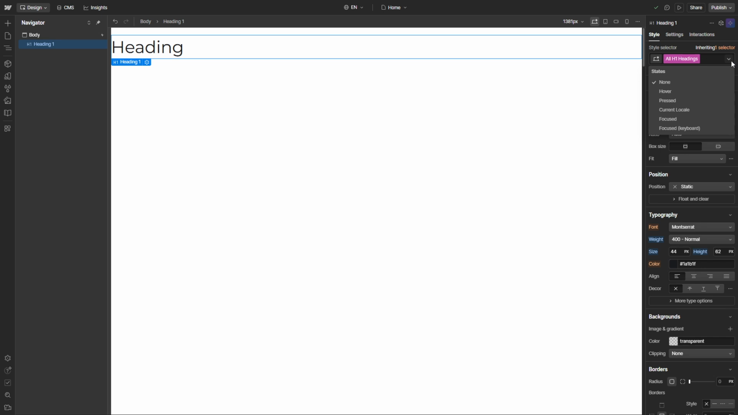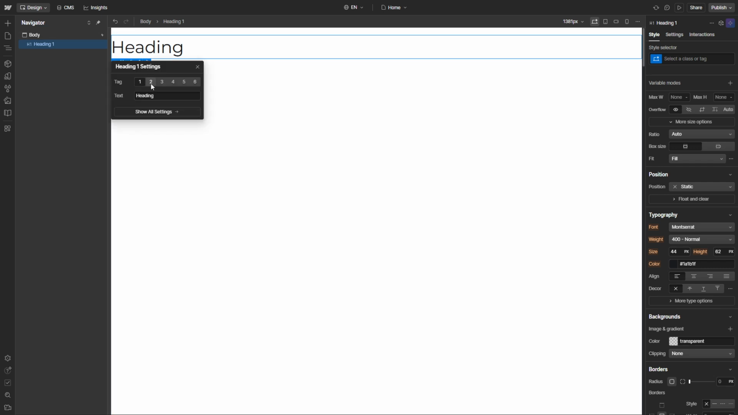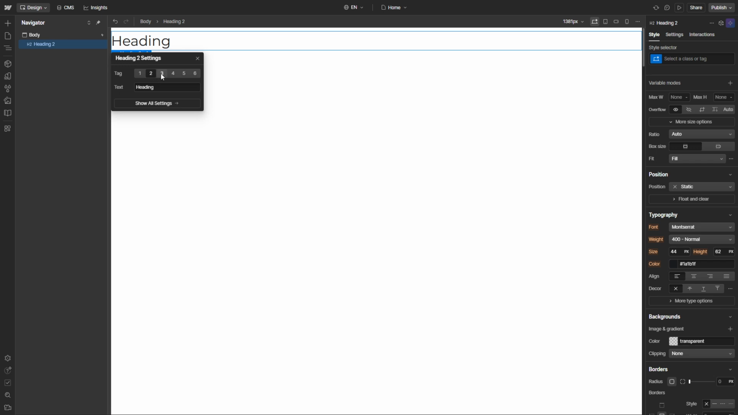Options like All H1 headings or All H2 headings are ideal choices when you want to apply consistent styles to every heading of that type throughout your site. Once you've selected your desired global tag, you're ready to apply styles. Adjust the properties such as font type, font size, color, and weight as needed. Remember, any changes you make here will automatically update every heading with the same tag on your website, so consider your choices carefully. This is a powerful way to ensure uniformity and enhance the aesthetic flow of your pages.